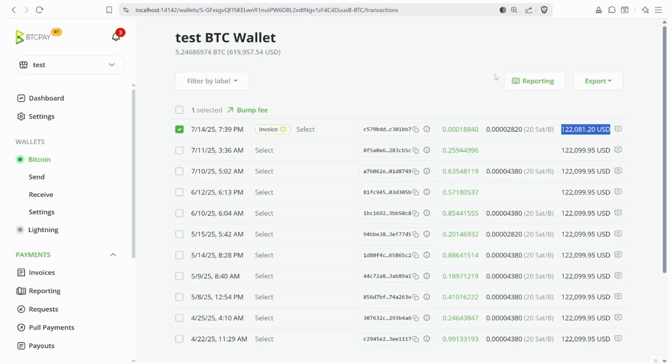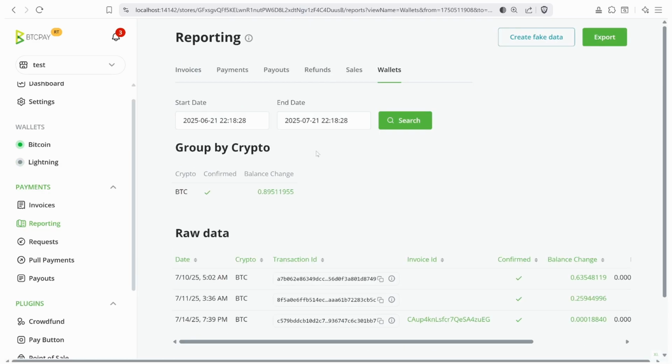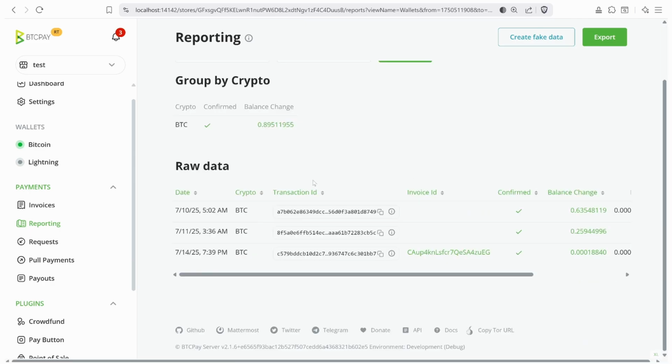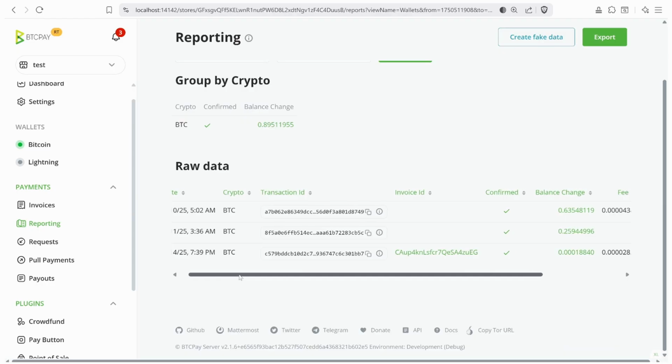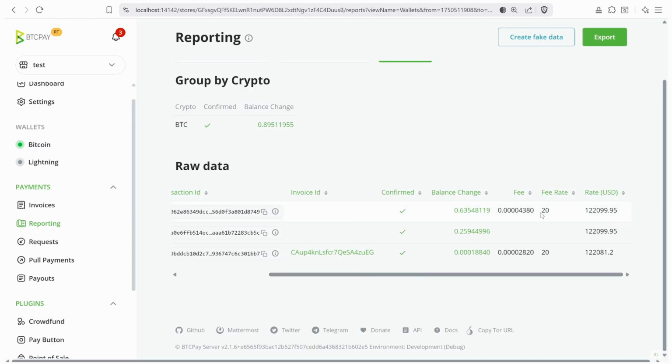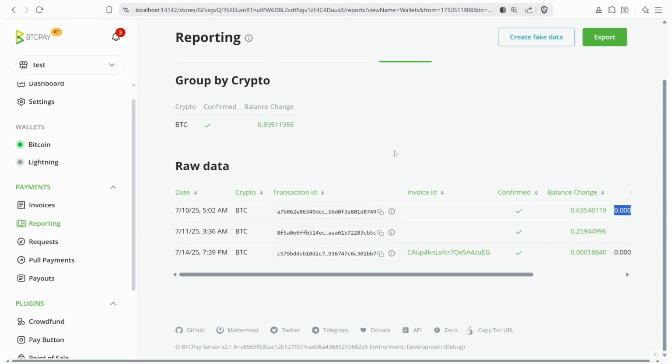Second, you can see that there is a new button here, reporting, that you can easily click. It will go to the wallet reporting, and you probably already saw this report before, but the interesting thing is that now you can see as well the rate information and the fee of every transaction in the wallet in this report.